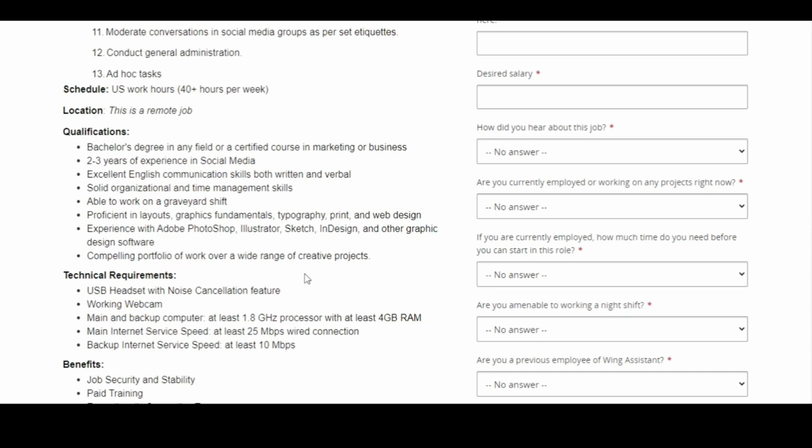Though I cannot really decipher why they are asking if you'll be able to work a graveyard shift for a social media manager, I don't know, but that's what graveyard shift is. Alright, so next one is that you're proficient in layout, graphics fundamentals, typography, print, web design. Next is you need to have a compelling portfolio of work over a wide range of creative projects.